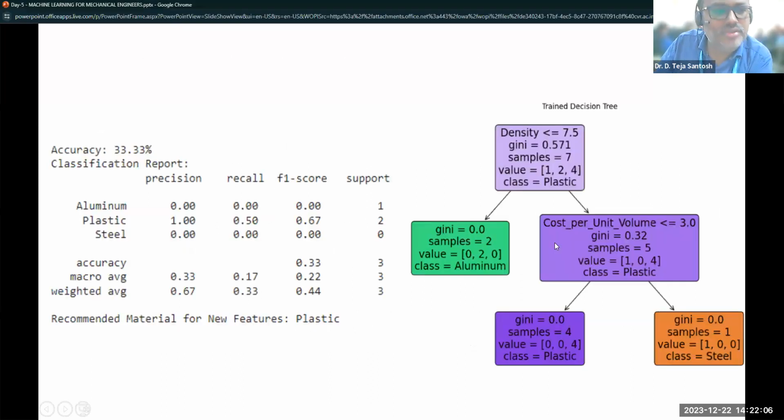So you see, this is the trained decision tree as you are seeing on the right side. Clearly these are the class labels, right? This is the leaf node. These two are also leaf nodes, right? The leaf nodes are informing you of the class labels, right?